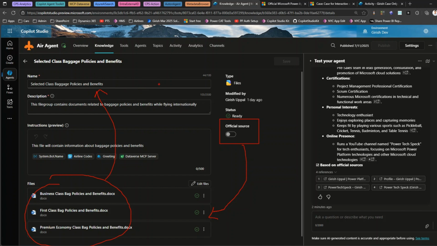So that's it, folks. This is how you mark content as an official source. Not only limited to files, it can be done for a file group, for a Dataverse connector, and for any other knowledge source which you add into the system.